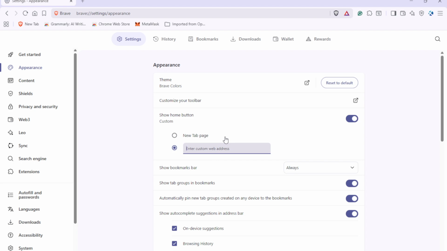For example, you could enter http://google.com or any site you visit frequently. It's a good idea to copy the address from the site itself to avoid typos. There's no separate save button here. Brave applies the change as soon as you enter it.